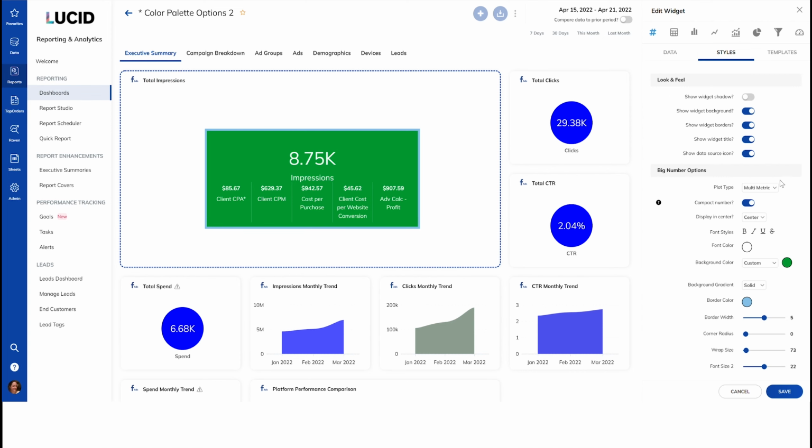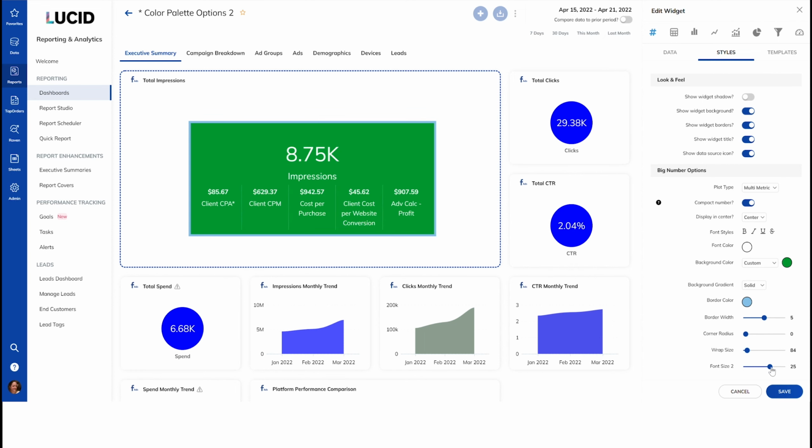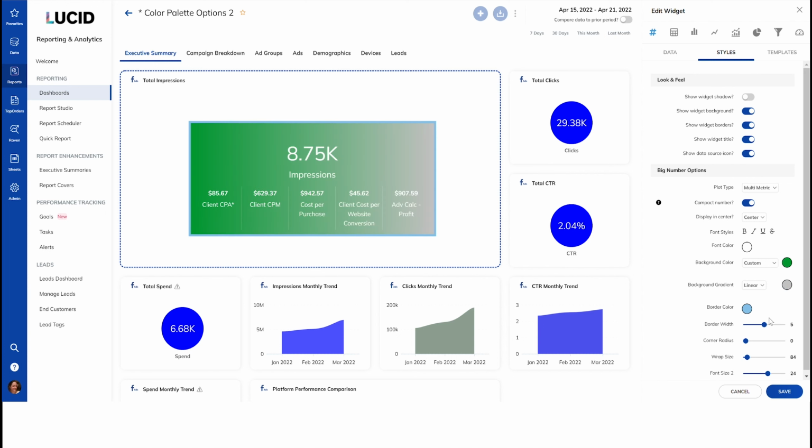This widget also does have the same sorts of styling options, so we can control the gradient. You can do the same things with the gradient and the borders, as well as customizing the fonts. So all of the same styling options as before.